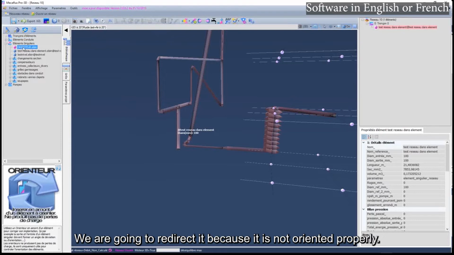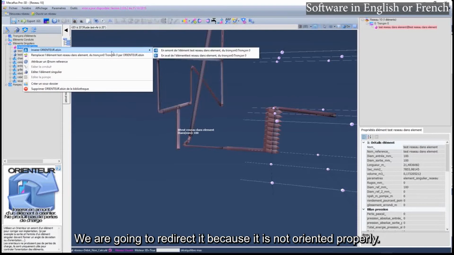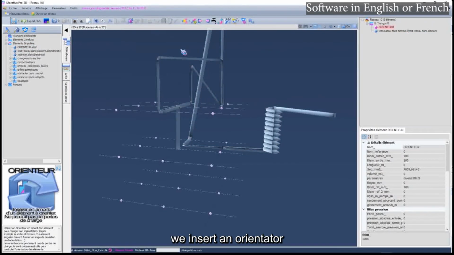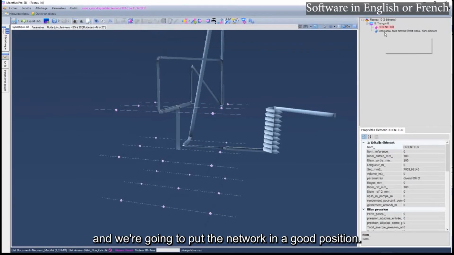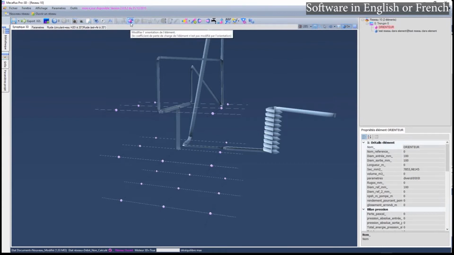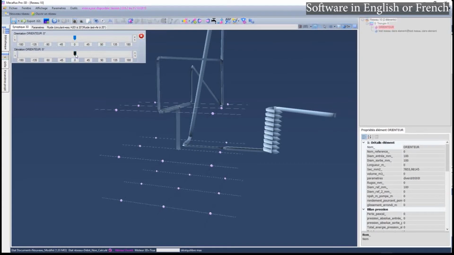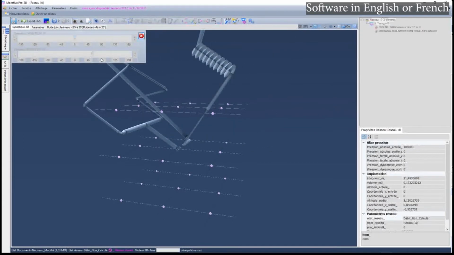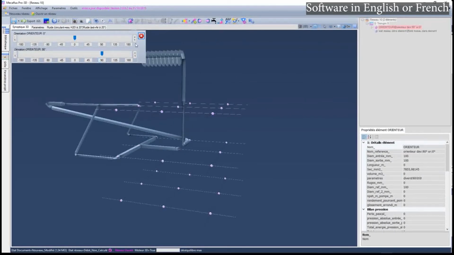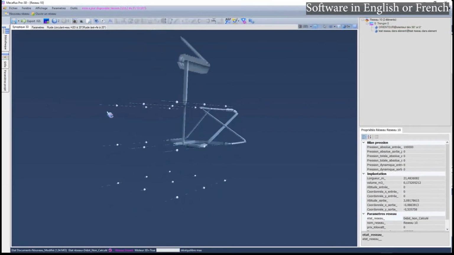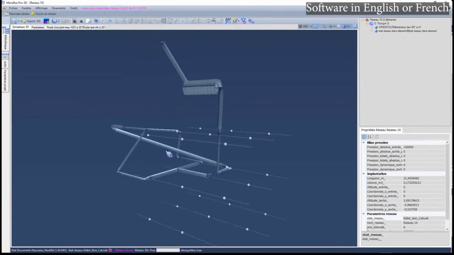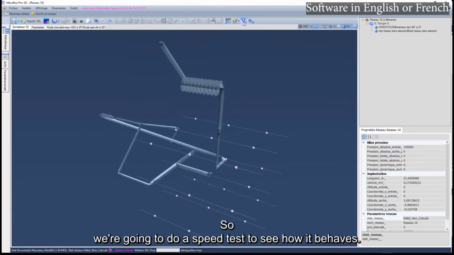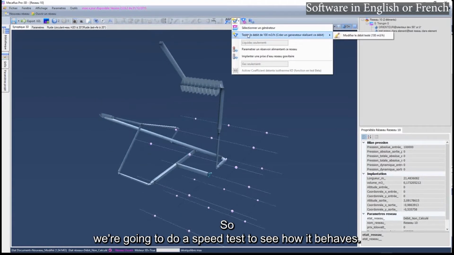We are going to redirect it because it is not oriented properly. So we insert an orientator, and we're going to put the network in a good position. So we're going to do a speed test to see how it behaves.